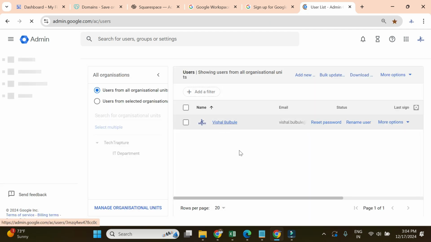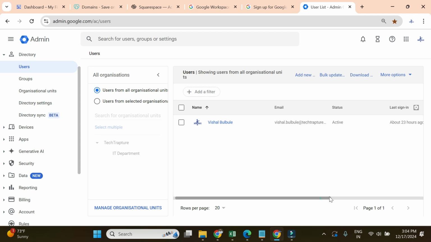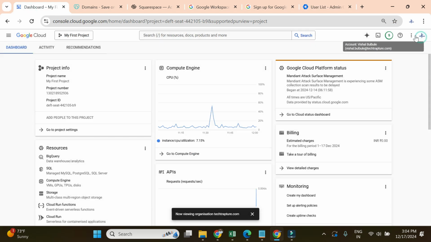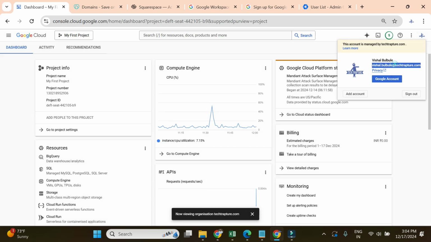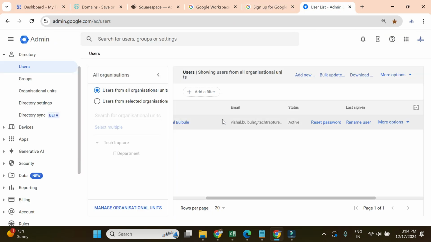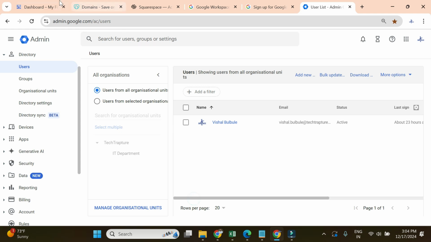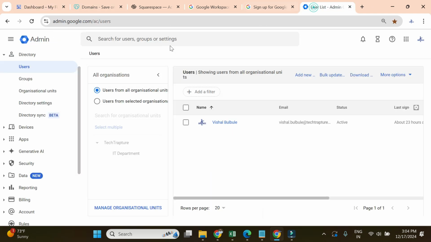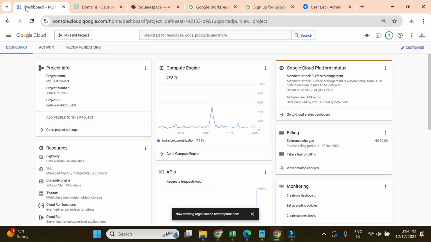Currently I have only one user, vishal.bulbule@techtrapture.com, which is active, and that's why I am able to see TechTrapture.com from this email ID. If you create a new user, that user can also automatically see this organization. Once you are signed up to your Cloud Identity or Workspace account, you will see an organization here. This is how we created an organization.